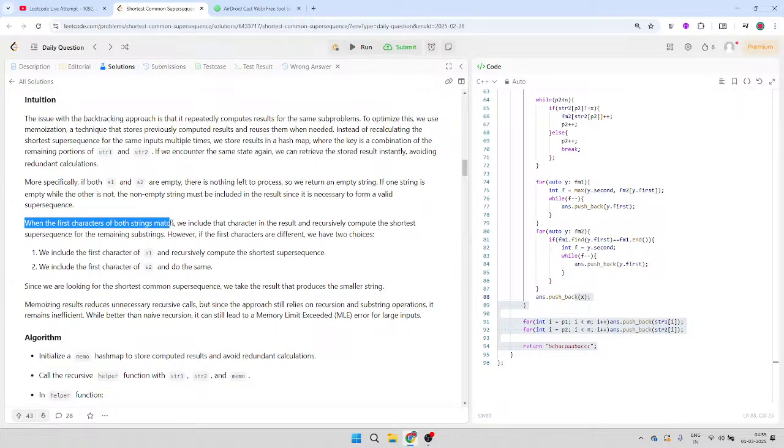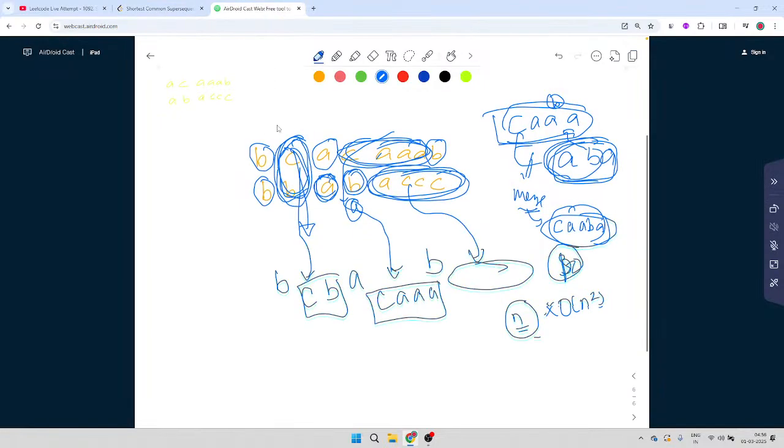When the first character of both strings match, we include that character in the result and recursively compute the shortest supersequence for the remaining strings. So when the first character of both strings match, we include it, that is going to be the answer, right? If the first character matches, that's very much obvious, right? I'll show you what they want to say in this part here.